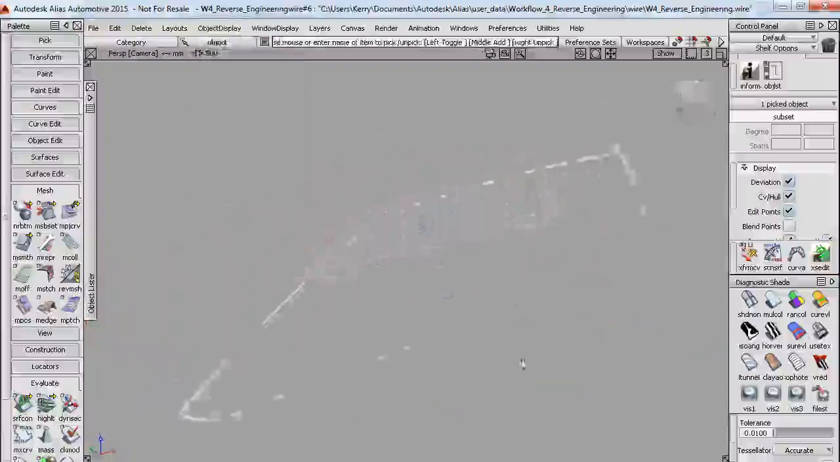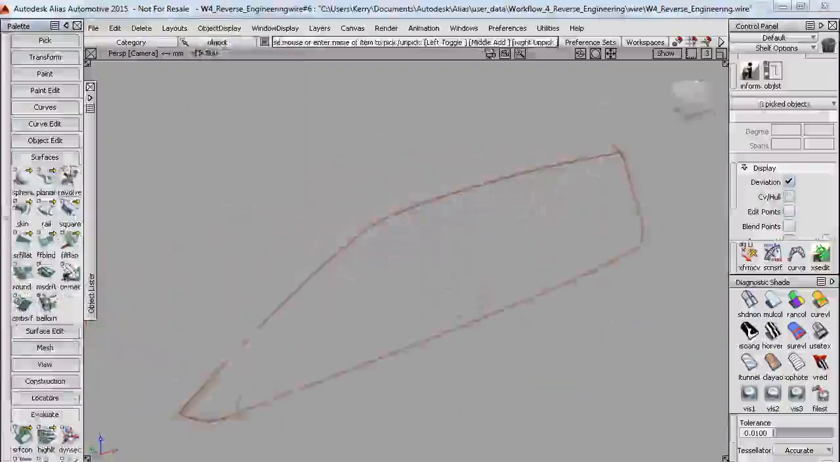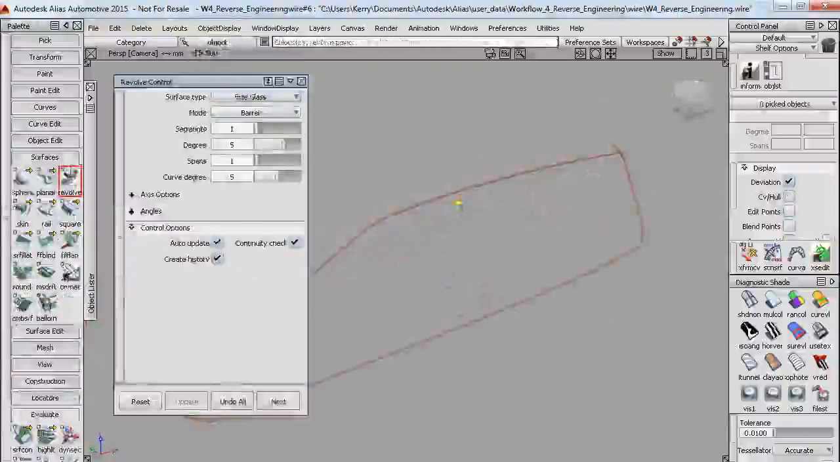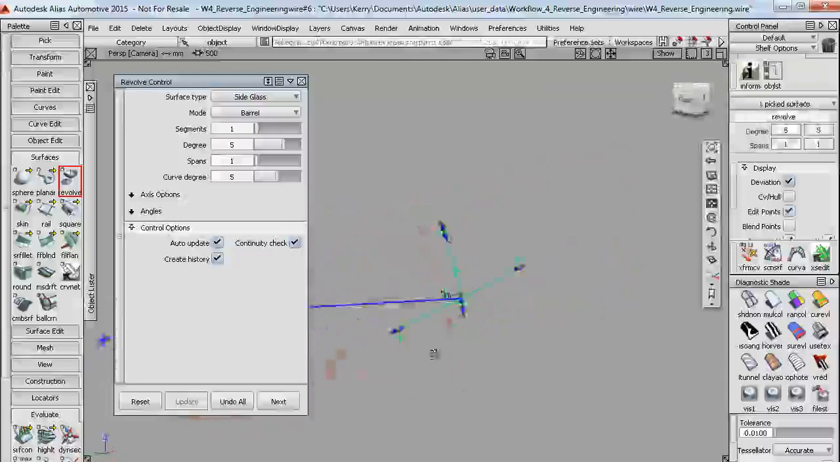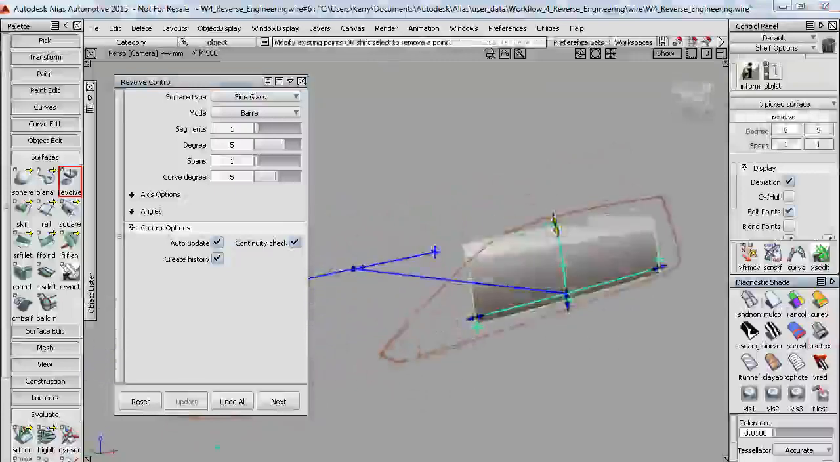And because a side window has particular technical requirements, I'll show you an option on the Revolve tool that lets us work directly on the scanned data to create a technically correct shape and a revolve axis for creating our glass surfaces.